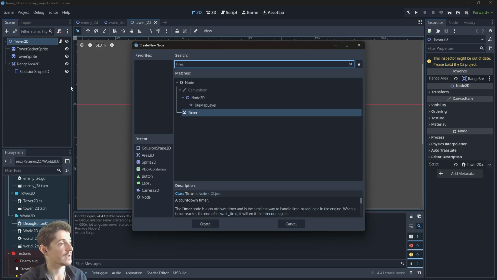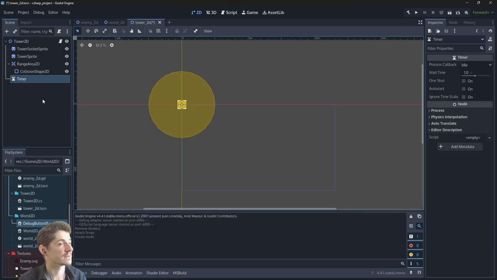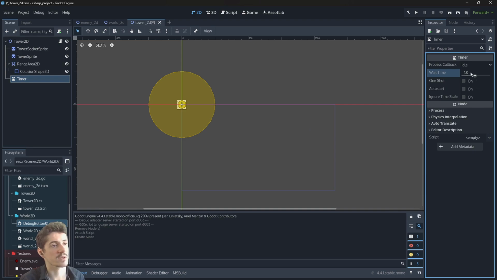So let's just add a simple timer node like this. Let's put the wait time to something like 0.5 and make it one shot. The point of this timer is that when the tower has an enemy in range, it will attack. And once it attacks, it triggers the timer, as in, alright, I can't attack while the timer isn't exhausted. Then when the timer arrives at its end, alright, I can attack again.